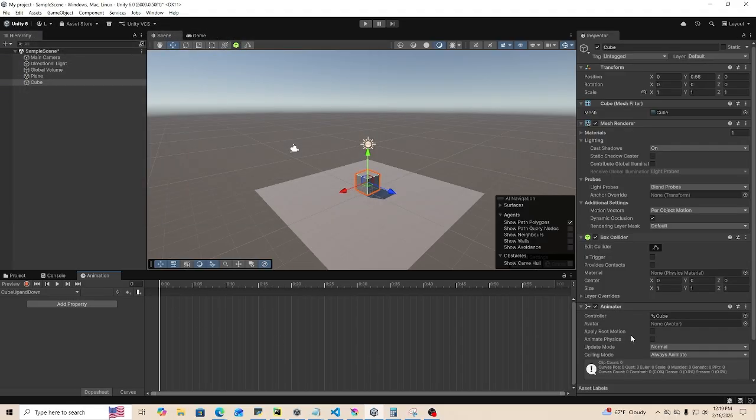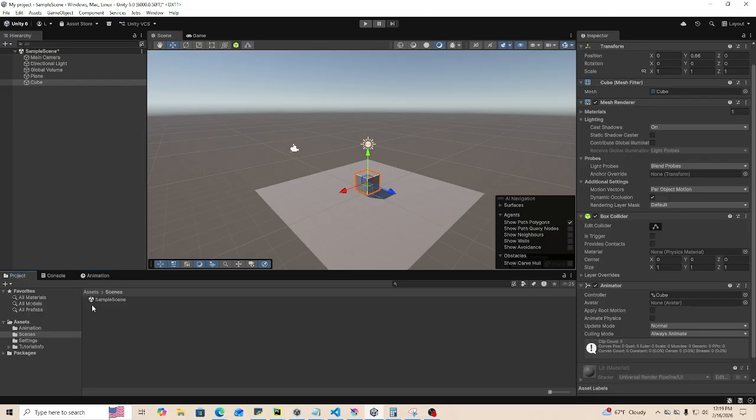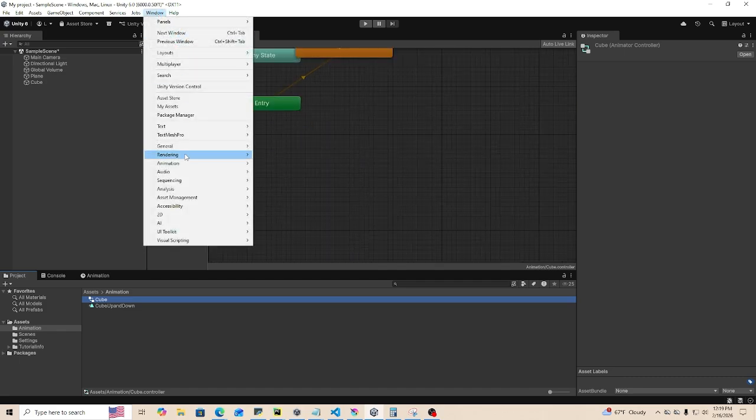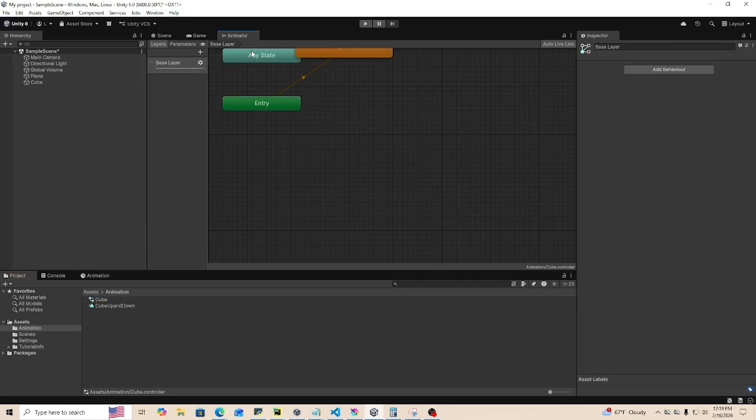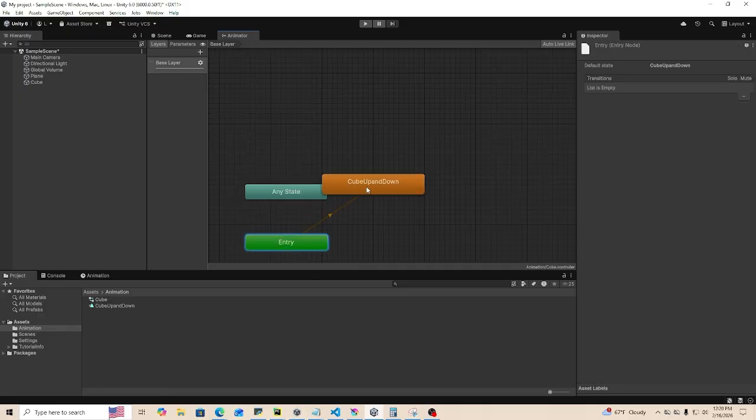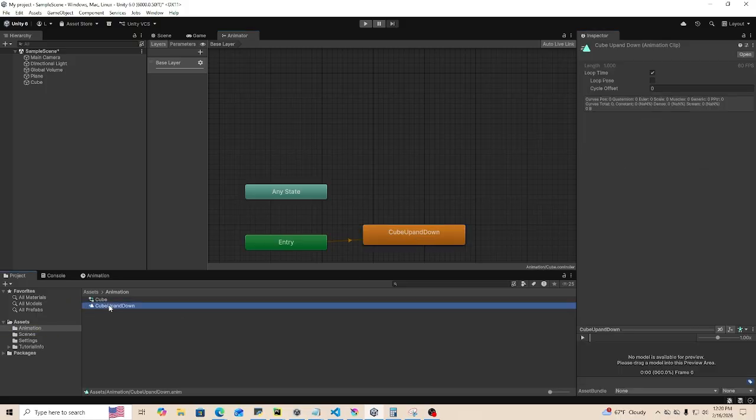And here, as you can see, it adds in the controller and the animator. And we can see what this looks like. This is the animator controller. If I double click it, it's going to open up my animator. If you want to see that, you can go to animation and then click animator to dock the tab over here. And what happens is upon entry, it's going to enter into this state. And this state is my motion, my animation, which is up and down.